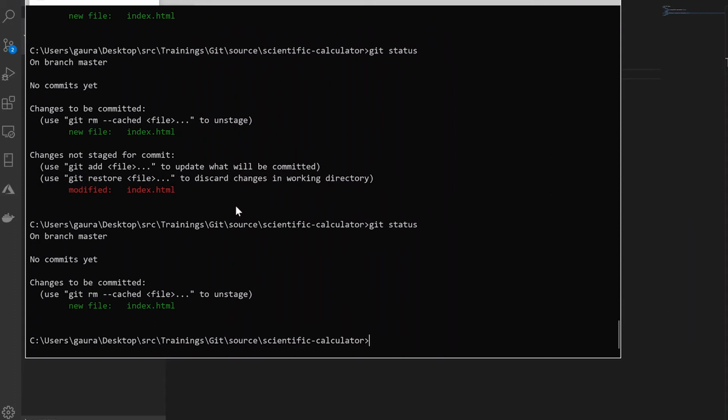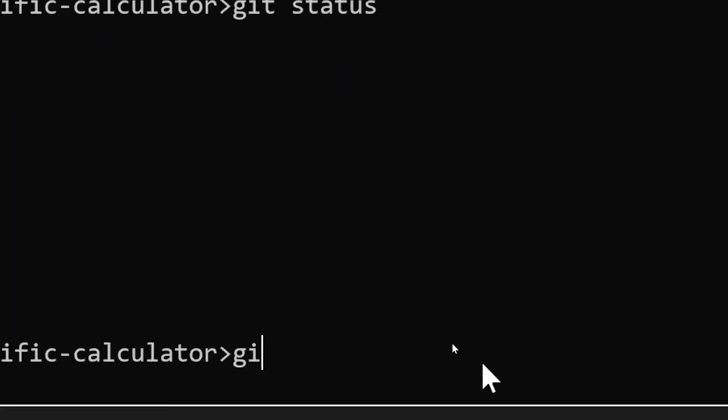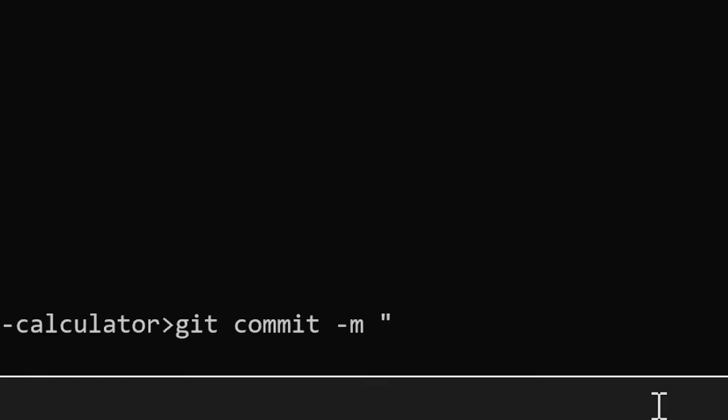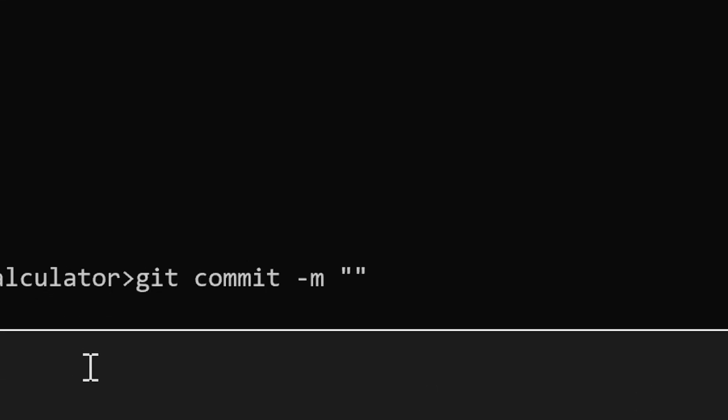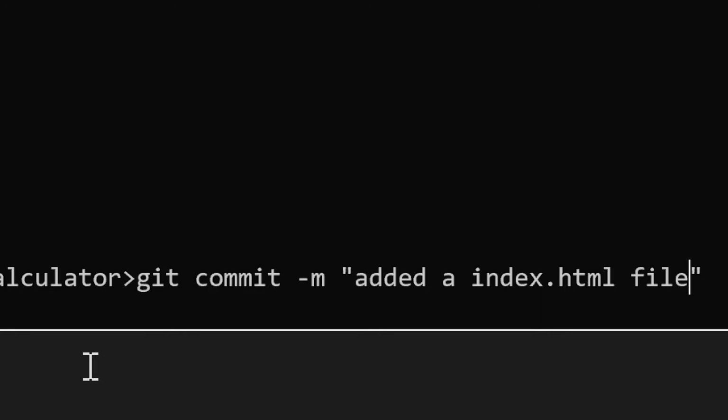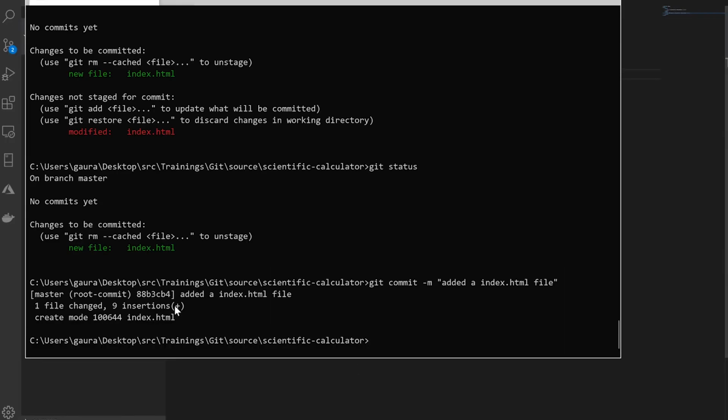Now to complete my commit, the next thing I will need to do is use the git commit command. That is git commit -m, and inside these quotes I will write down a small summary of what changes I did during the commit. Added a index.html file. Now these small summarized texts are going to help you in identifying the different changes when you will be seeing the whole history afterwards. And there you go. You will see a success message over here.